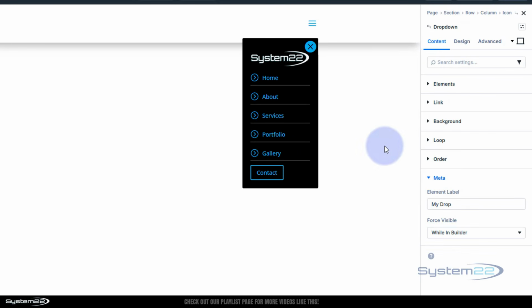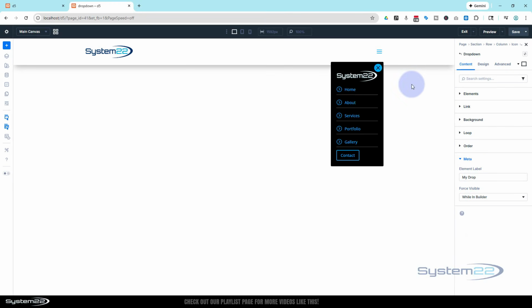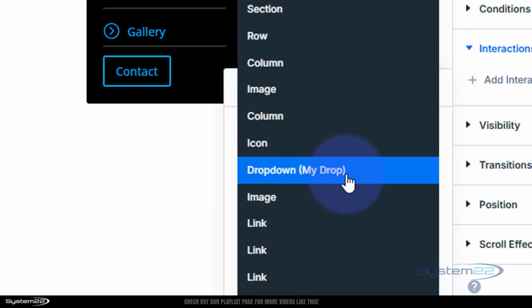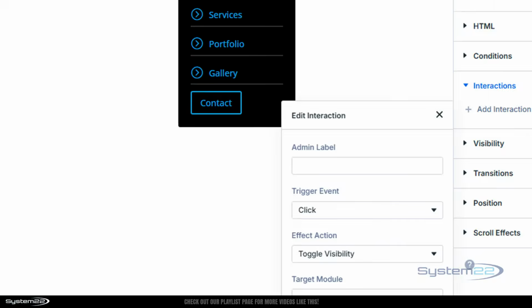And also, you may have noticed Force Visible. While we're in the builder, we're going to see this at all times. It's going to disappear on the front end. Now we're going to admin enable. If I was to add an interaction to this, I don't need to for this particular one. When I select the target module, you'll see it's got my drop down on there. Now, if you've got a lot going on your page, that's a really handy thing to do.